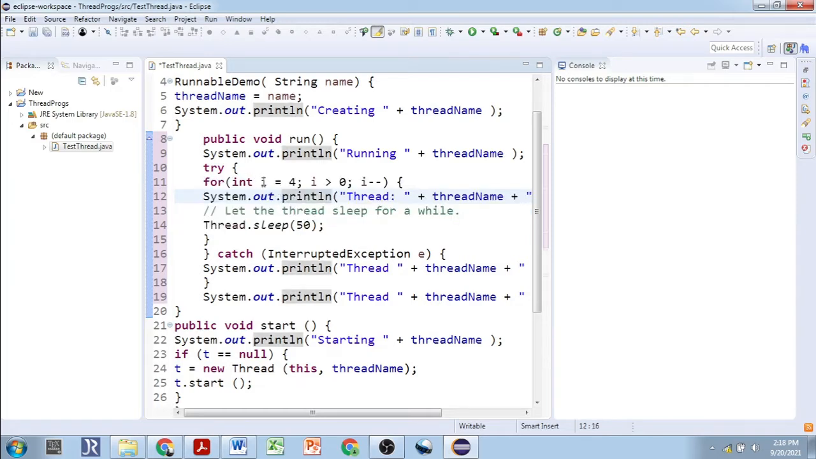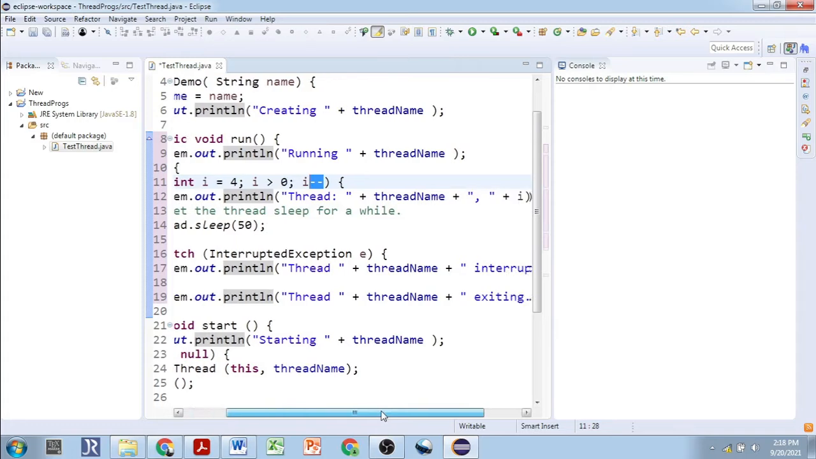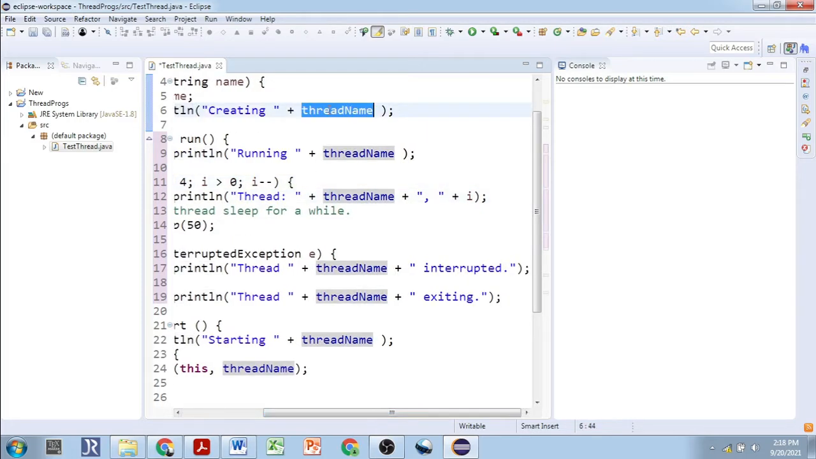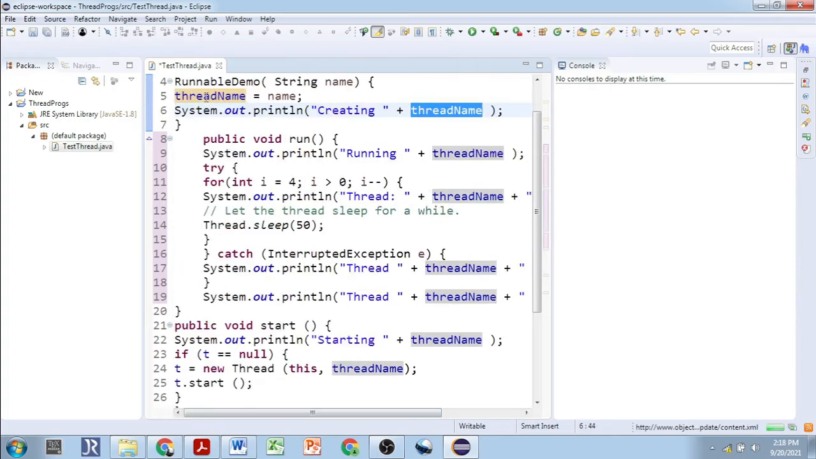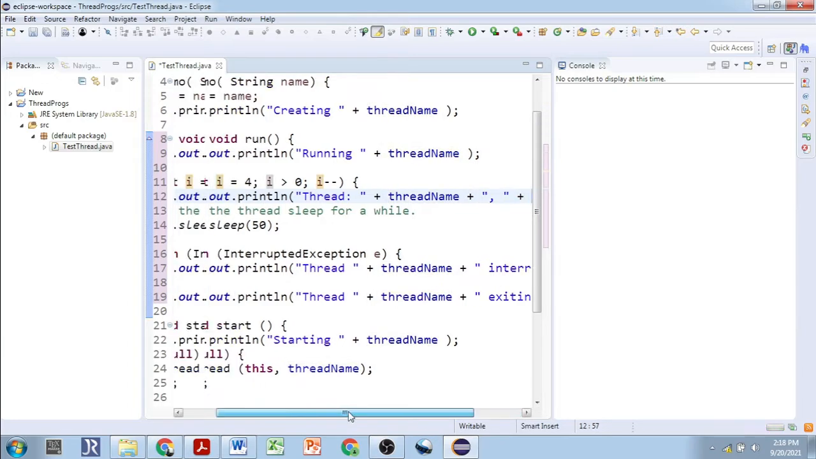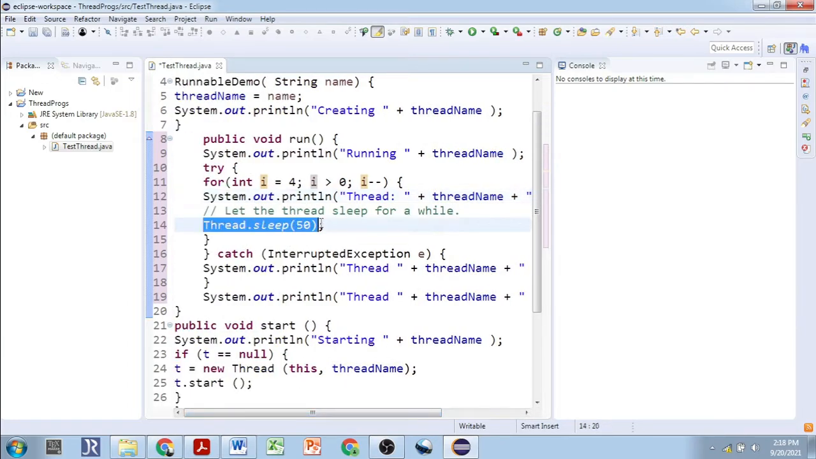So we are looping from i equals 4 to 0, decremented by 1 for each iteration. And we are printing the thread name variable, then a comma, and we are printing the value of i. Yes, and then we are sleeping the current thread for 50 milliseconds.